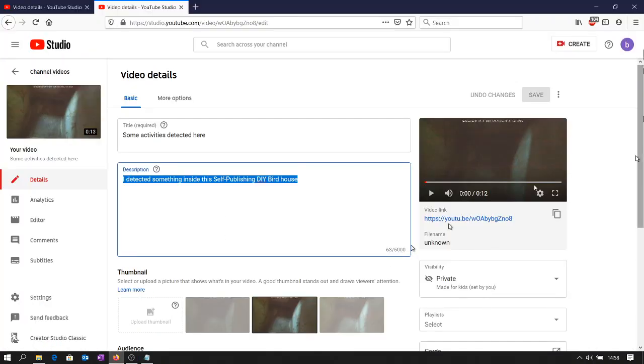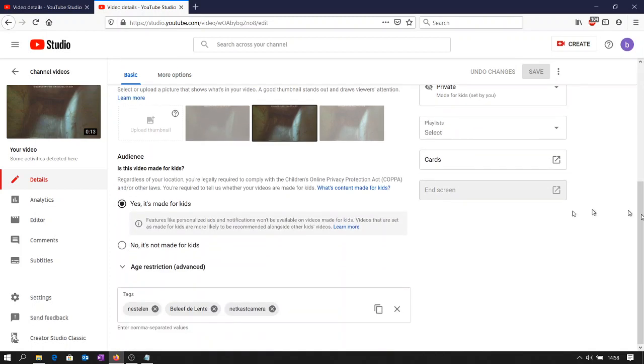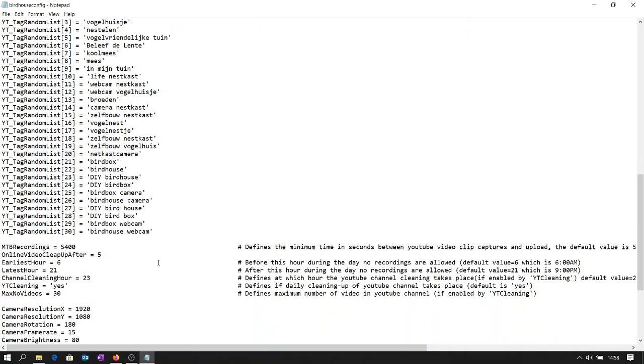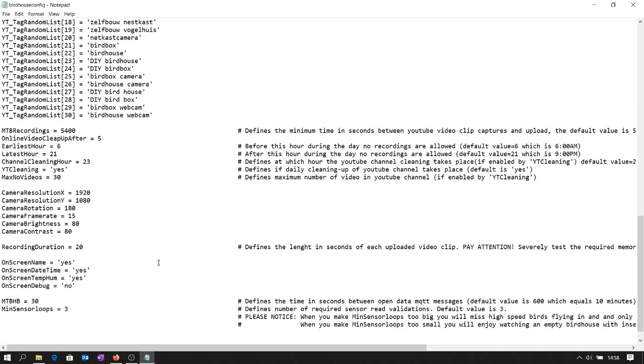Every YouTube video clip has tags. You can find them also in YouTube Studio here. These tags are also semi-randomly generated. Basically three of them are taken from a predefined list, and you can easily change these possible tags. So this is the list. I think I put it on 30. Put your own tags in here, and three of them are randomly taken and put underneath your YouTube video. Okay, so that's about the text.